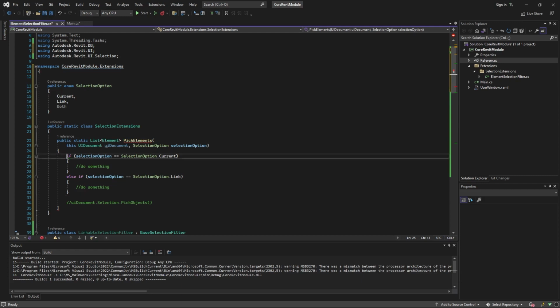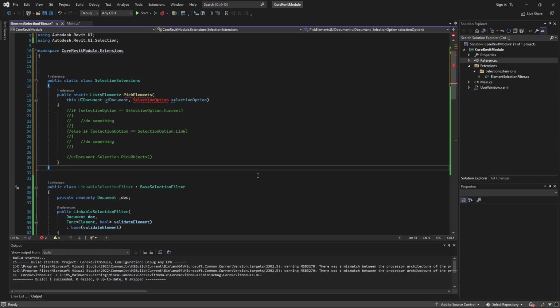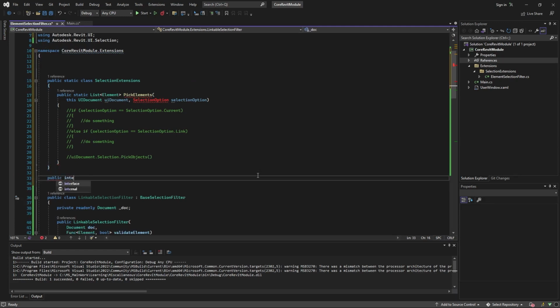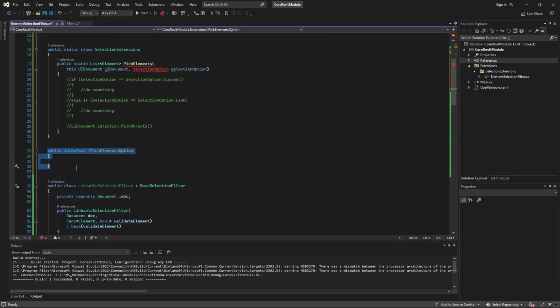Let me show you what I mean. Let's comment this out. And here, I'm going to delete this, and instead of this, I'm going to create an interface. So I'm going to create a public interface, and I'm going to name this IPickElementsOption, right? And now you'll actually understand what an interface is. So here you have the interface, and we're not saying what it will do, we're just saying what classes that will implement this interface should do.